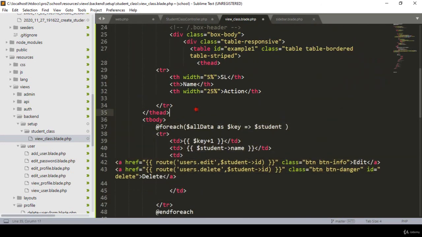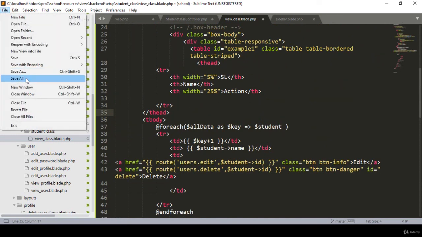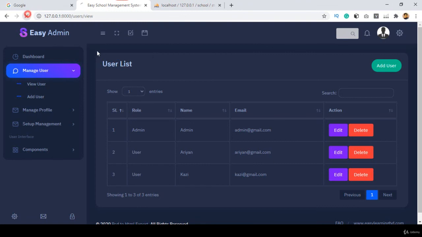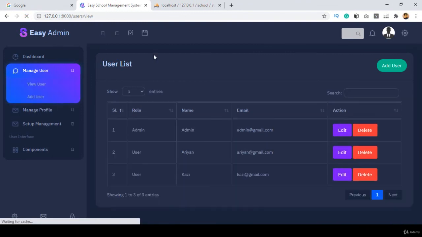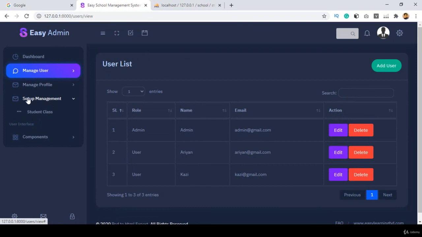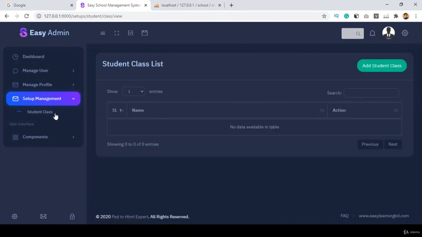Now it should be loaded. Now let's check this out. If you now click save all, and now if you go to your project, now click refresh. Now you can see, friend, there is another one as setup management. Into the setup management, I have created another menu as student class. So now if you click student class, yeah, you can see it's now perfectly loaded our student class list.